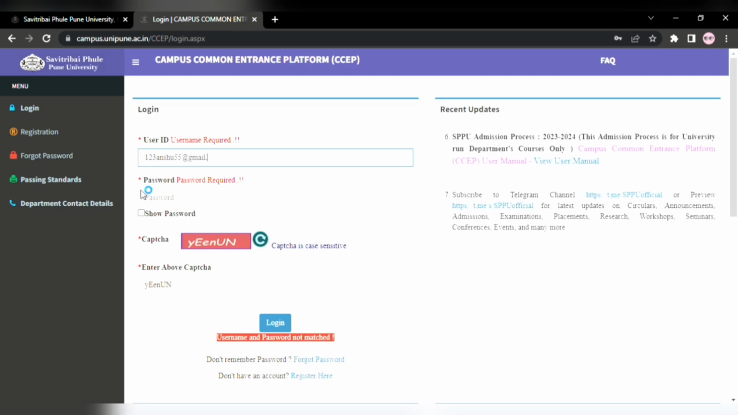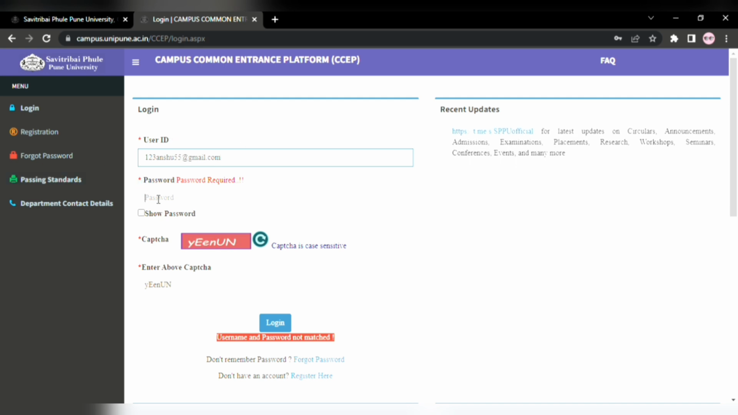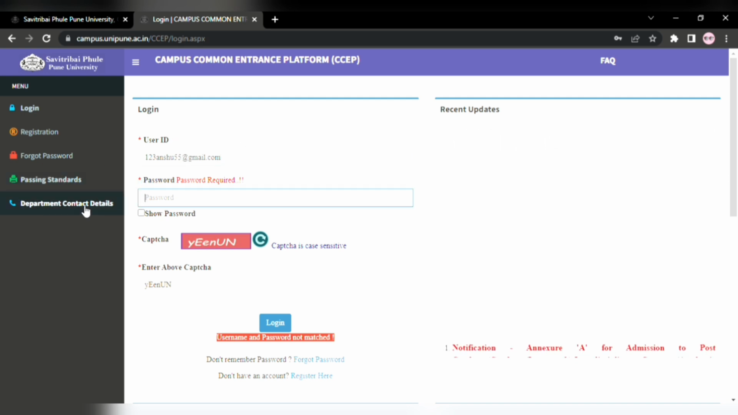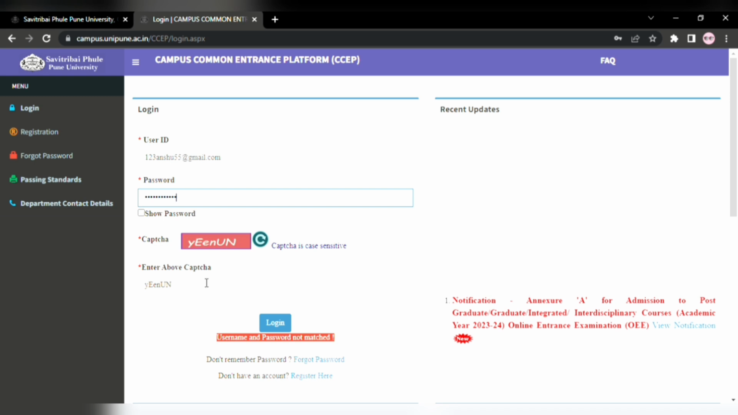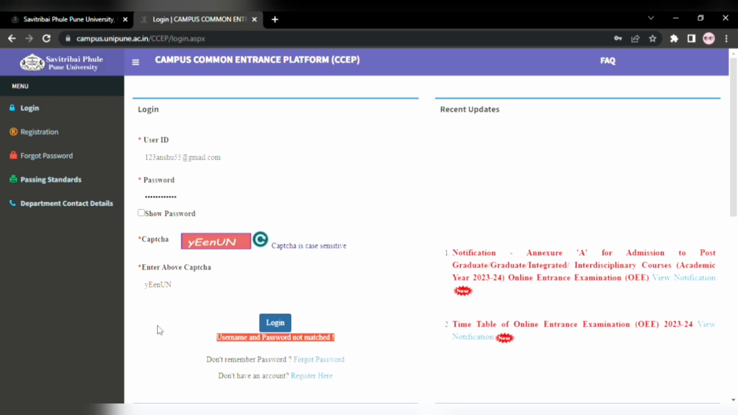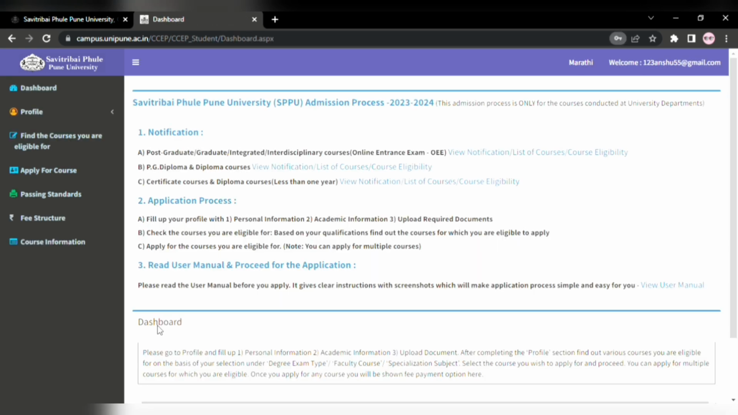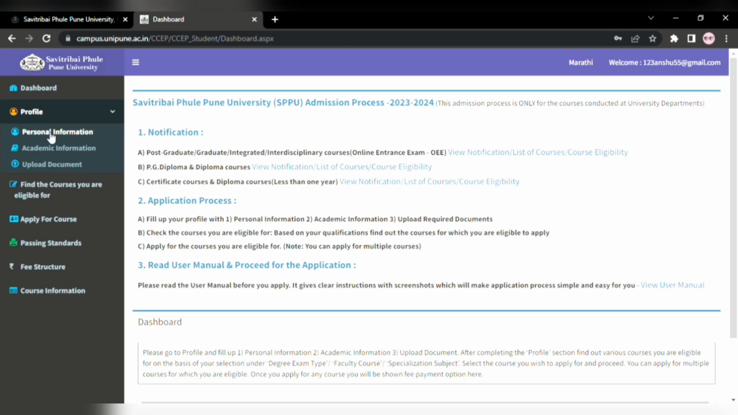Enter your email ID as user ID and your password, and enter the exact captcha to log in. Click login. After that, a new page will open. Now the process begins. You have to first fill in your personal information before applying. Click on the profile section, then click on personal information.